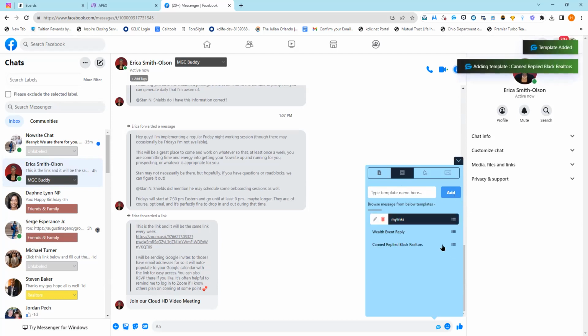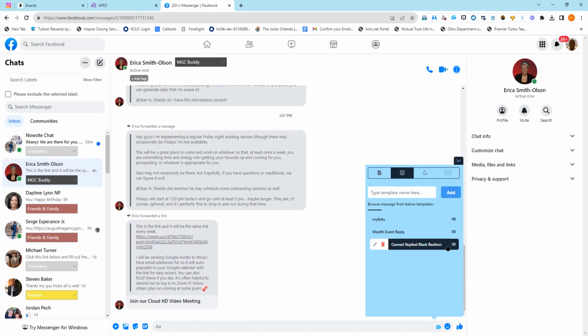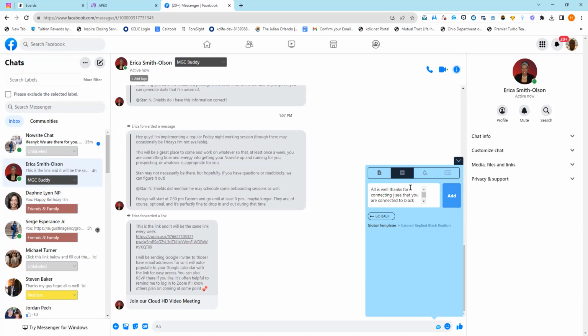Go down and click on the canned replies. Okay, now in the white box, hit paste. Maybe I didn't paste it. All right, so let's say the thing. Control V, it should still hold it. Oh, Control V. There we go. Okay, and then click on add.